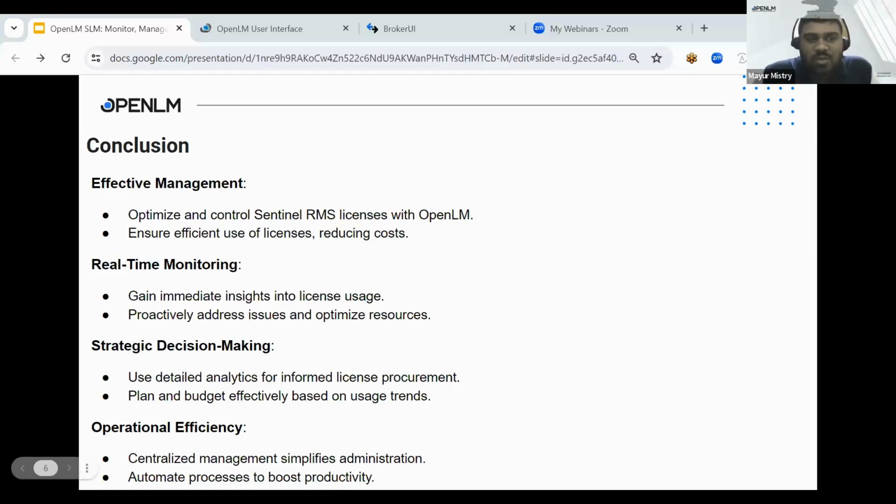So what is the conclusion of this license monitoring, RMS license manager monitoring using OpenLM? It will enable you for effective management. OpenLM helps you to manage Sentinel licenses effectively, ensuring that you make the most of the resources while minimizing the cost. We are getting the real-time monitoring, where you can gain immediate insights into how licenses are being used, allowing you to address any issues proactively, and ensure optimal resource allocation.